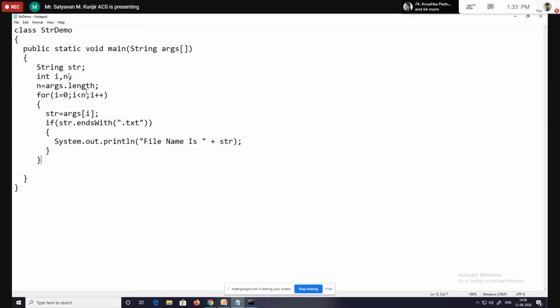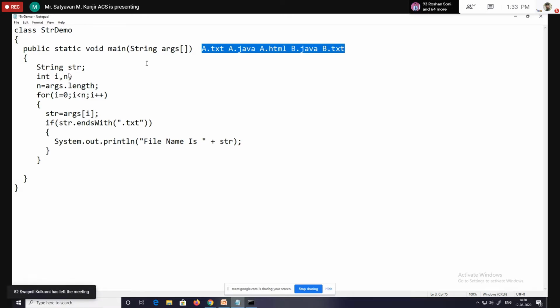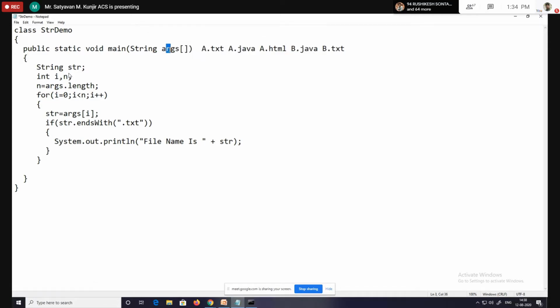What are we doing in this? We are accepting n file names from the command line. Suppose our given files are .txt, .java, .html, .java. These are the files passed to this application from the command line. Then all the command line arguments get stored in args. args is an array, so the first parameter gets stored at the 0th location in args. The second parameter gets stored at the first location, then second, then third, then fourth. In this way, all the file names get stored in the array args.